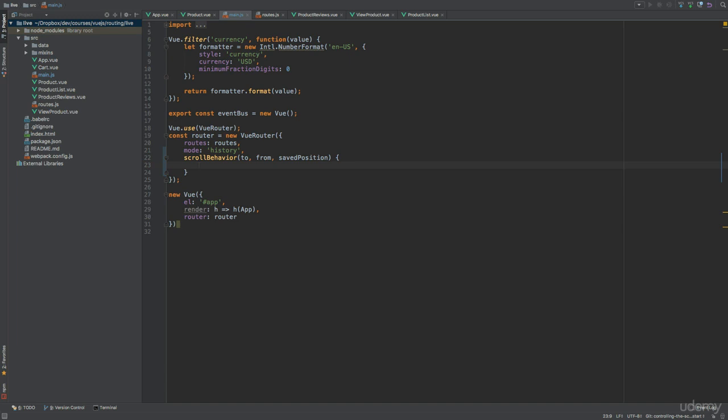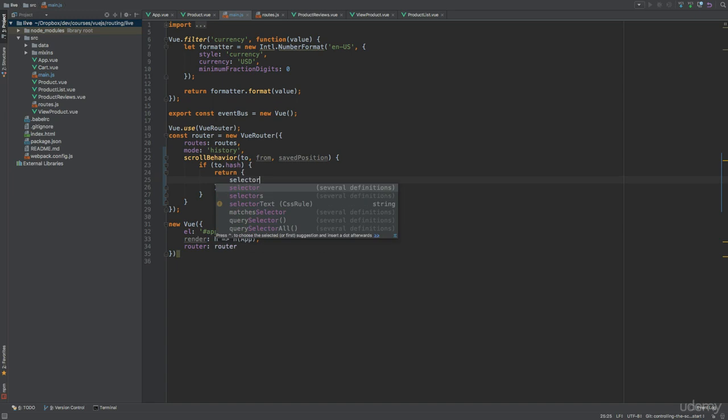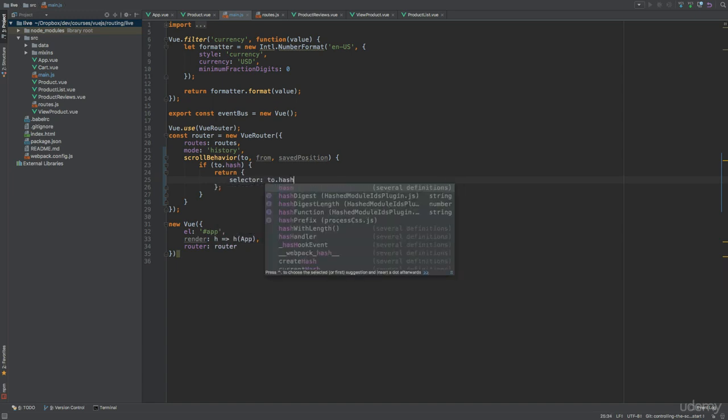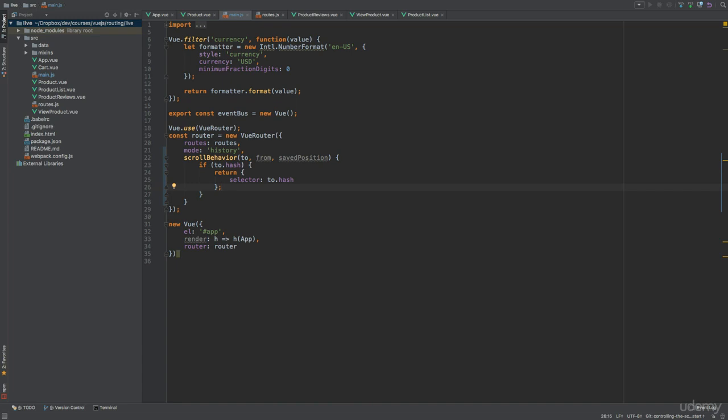First, let's check if we're navigating to a URL containing a hash fragment in the first place, which we can do by using the to argument. Since this is a route object, we can access the hash property on this object. So let's just check if we have a positive value within this hash property and that it's not empty. If this is the case, then all we need to do is to return an object with the hash for the selector property. So return an object and add the selector property to.hash. Since the hash property on the to parameter already includes a hash tag, then we can just pass it. So this is a valid selector for an element with an ID.